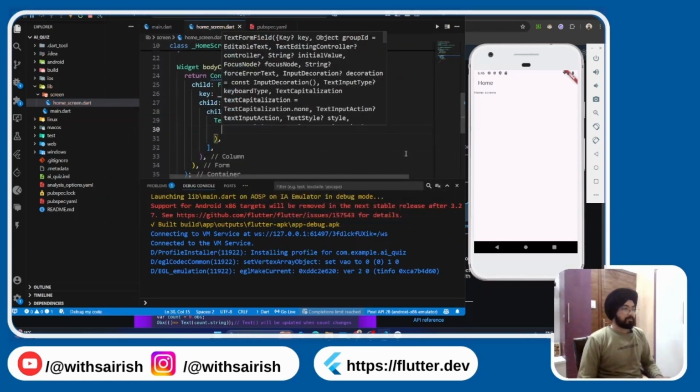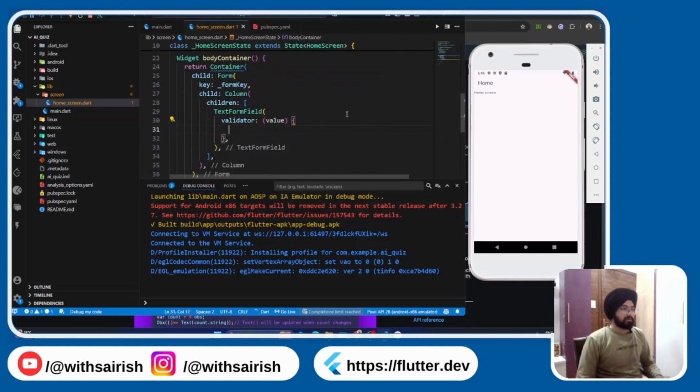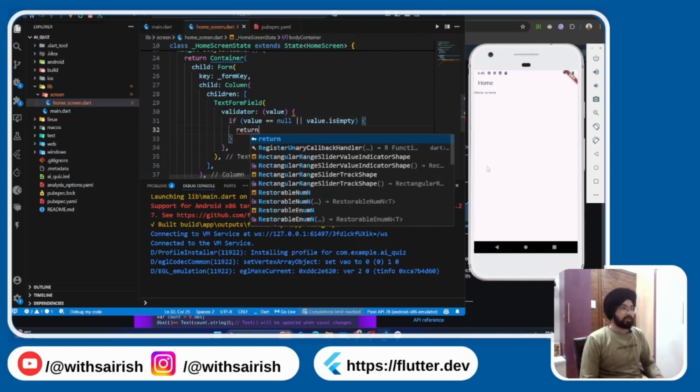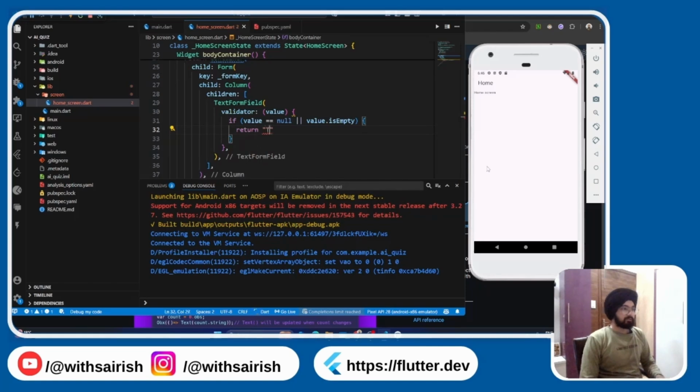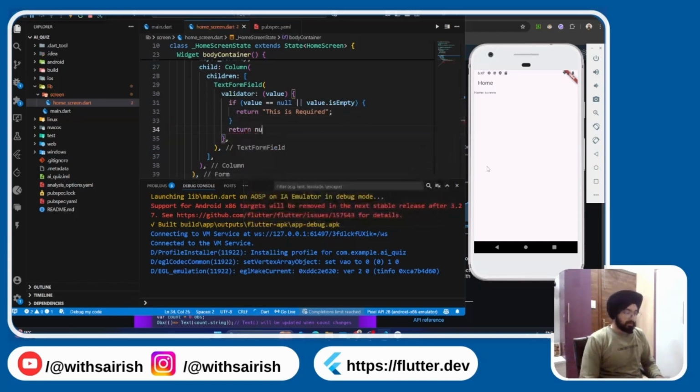Okay. So now here I will provide a validator which will accept a value. If value is null or is empty, I will simply return 'this is required'. Otherwise, return null. This means it is a valid input. Whenever you return null, it will be considered as a valid input. So this is a validator.